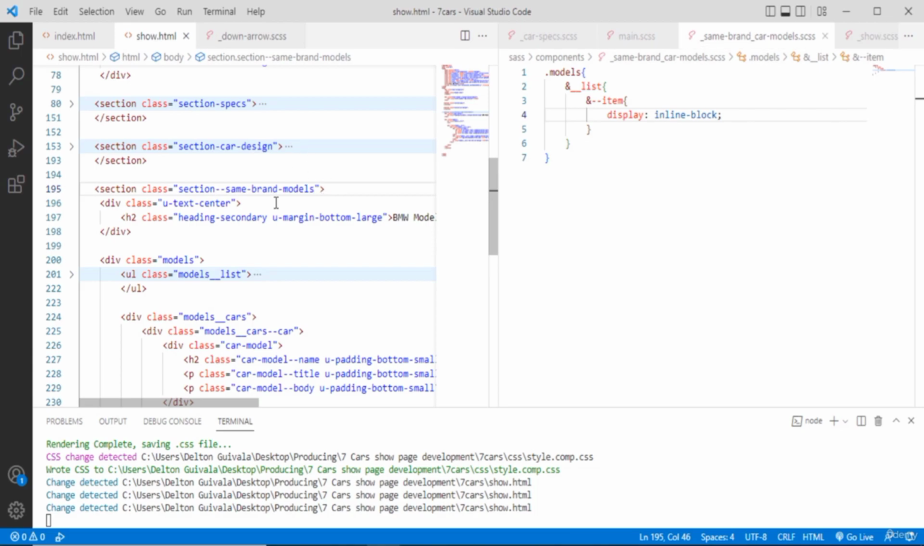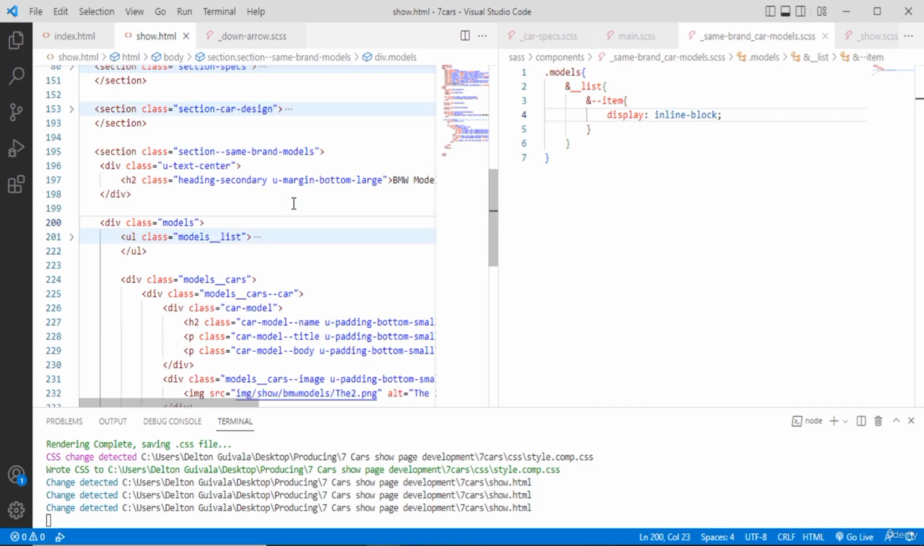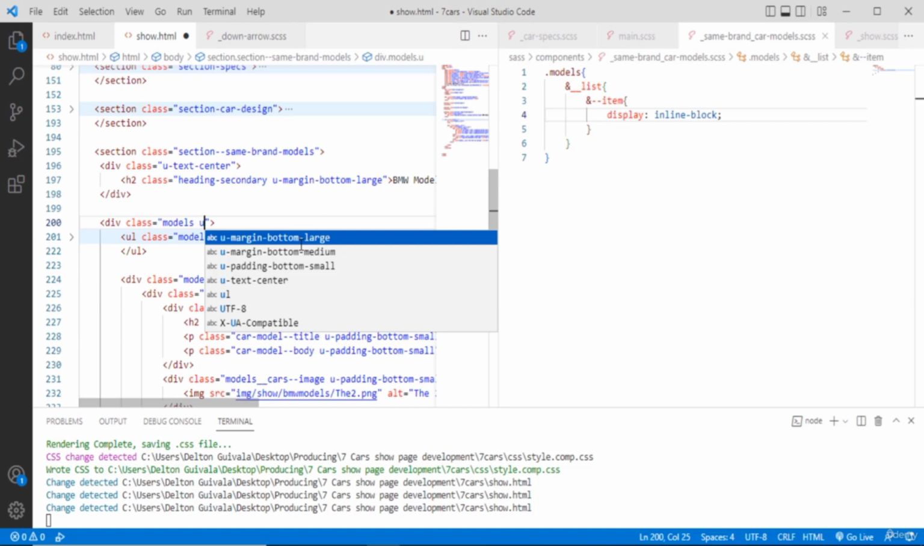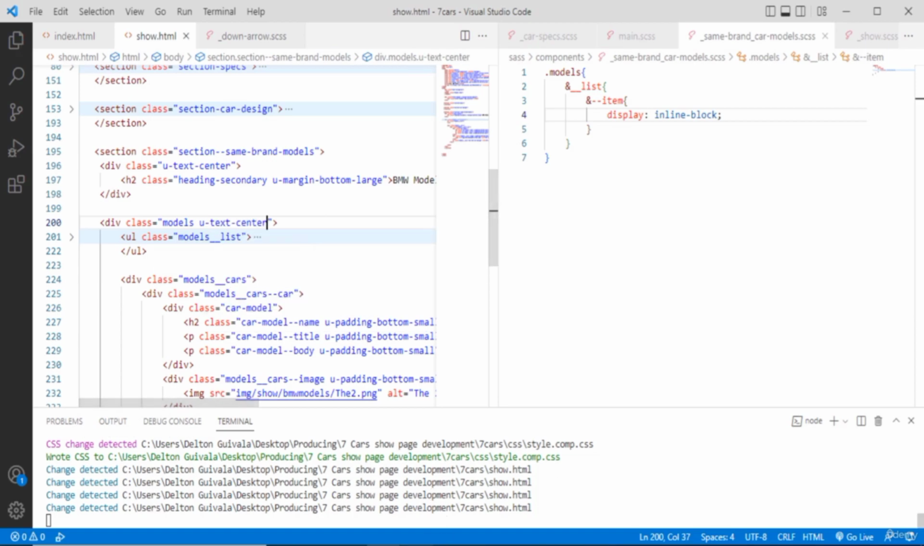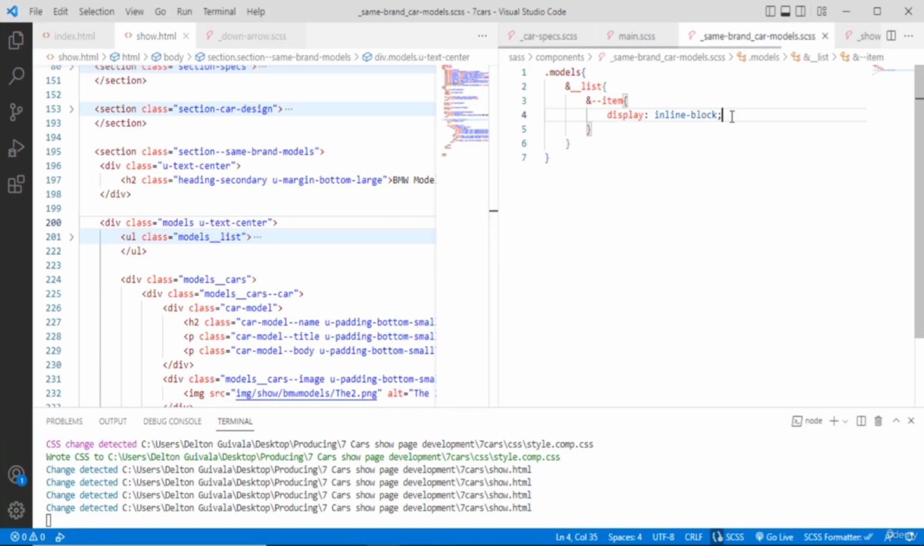Being more specific, I can put in my models. I'm going to put here the same class uText center. Save this and see how we have here. Just forget the car. Let's start adding some increased font size here.